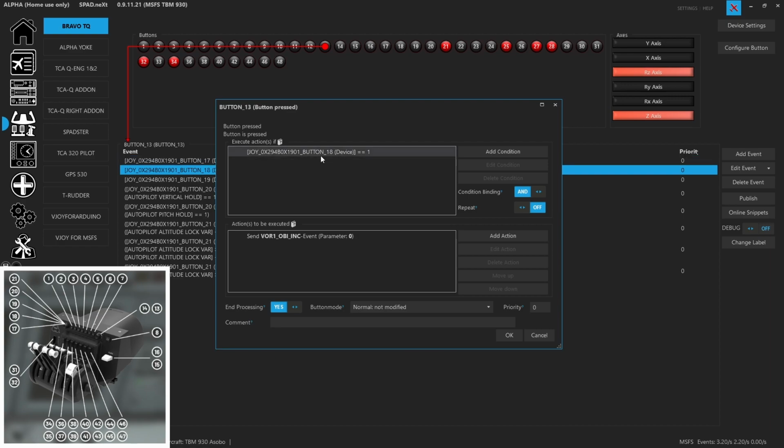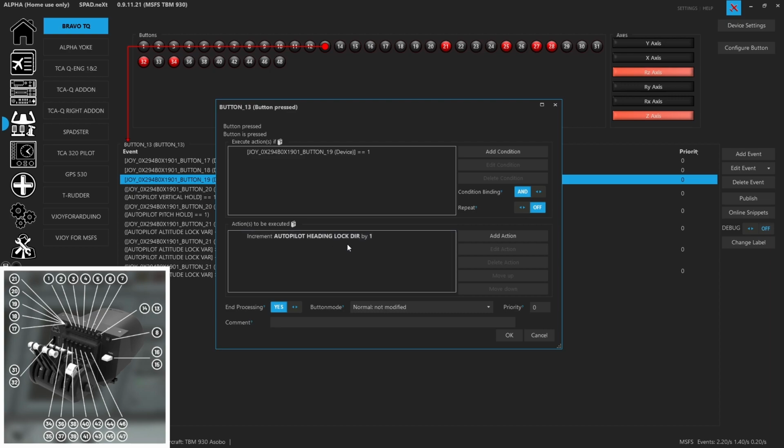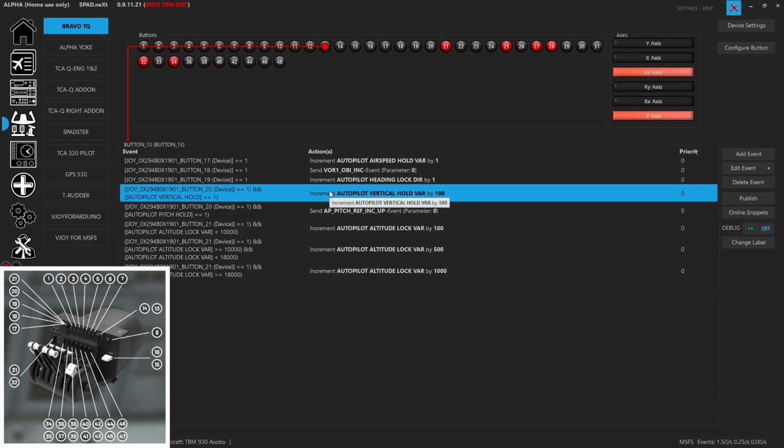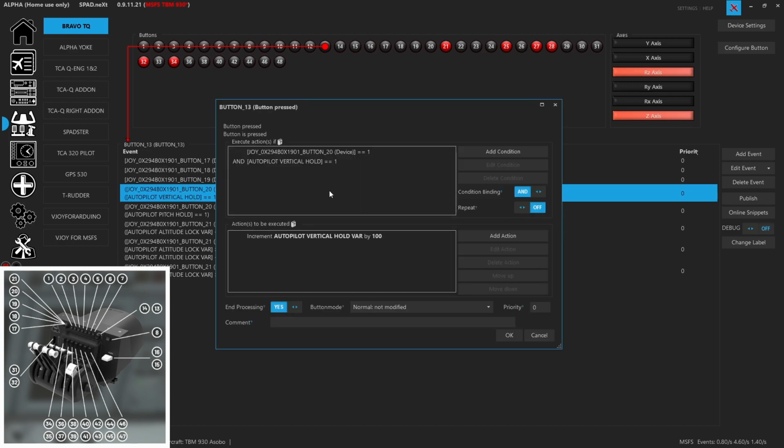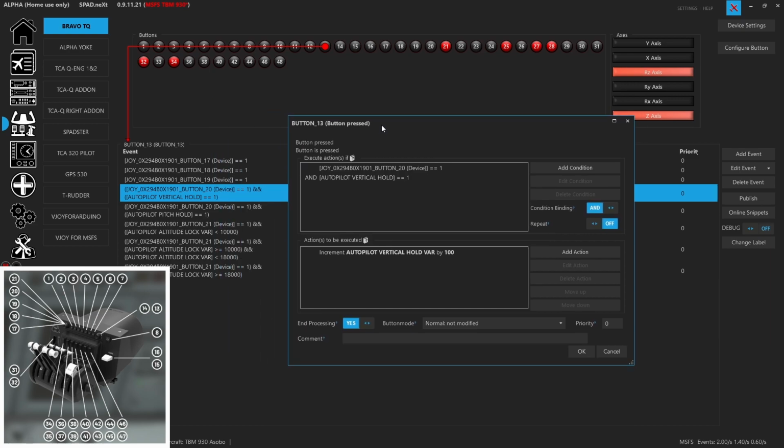The next one is going to be checking if instead it's 18, in which case we're going to change the OBI. So the VOR1, the OBS, we're going to increment or decrement. So this will change the course when you're on VOR1. What we've got is checking if it's button 19. If it's button 19, now we're doing heading lock direction by 1. Again, end processing.